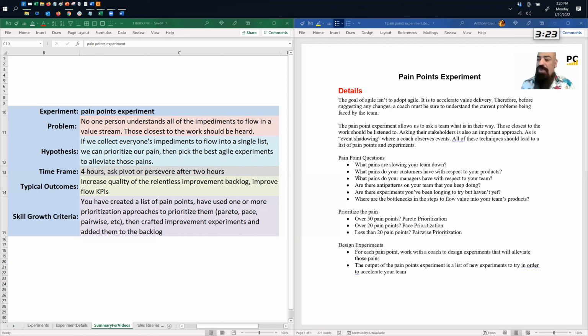And we ended up processing a bunch of the different categories over time. Okay, so now we still have 52 though. So with 52, that's still too many for pairwise prioritization or dot voting. So we did PACE prioritization. And for that, I do have something I can show you.